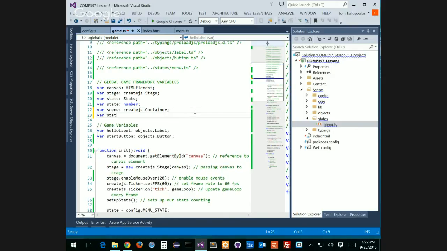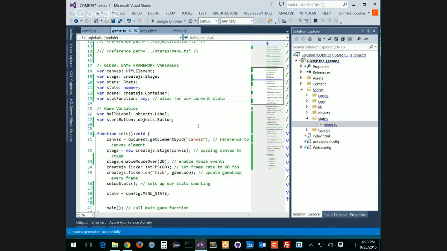I'm going to call it state function, and it's of type any, which is kind of flipping the bird to TypeScript for a second. It means it's any type of variable; we don't know what kind of variable. It's a function, and if anything, we're creating an alias for our current function, our current state. We don't know what it is yet, but our current state is going to change depending on what we choose in our buttons.